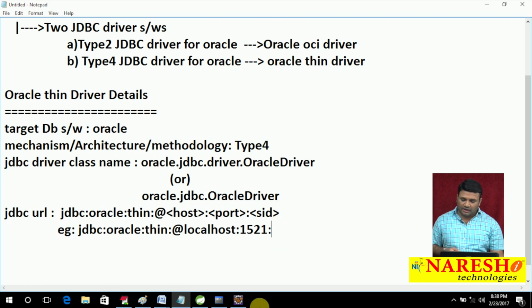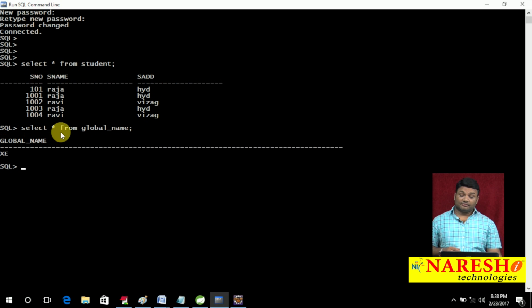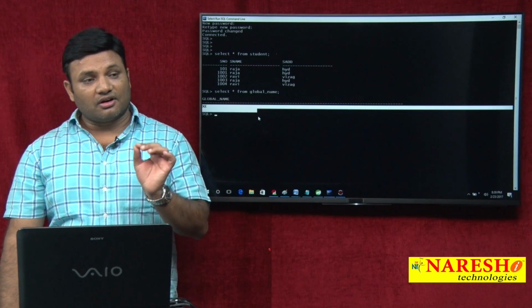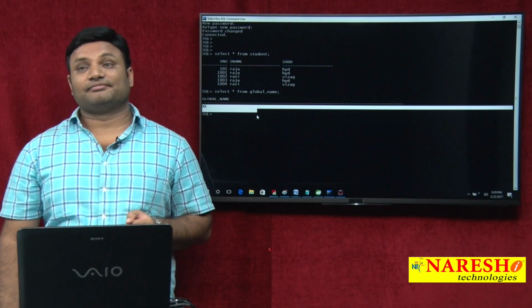SID you need not mug up. Go to the SQL prompt and just type one query. What is that query? Select star from global_name. If you have installed the Express edition of Oracle, XE will come. If you have installed the Enterprise edition of Oracle, you will get ORCL. Sometimes you will get multiple words: first word dot, second word dot, third word dot, fourth word dot. Then just pick up the first word.